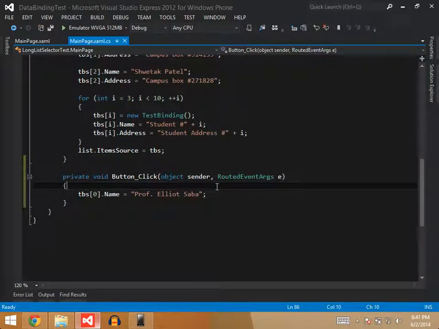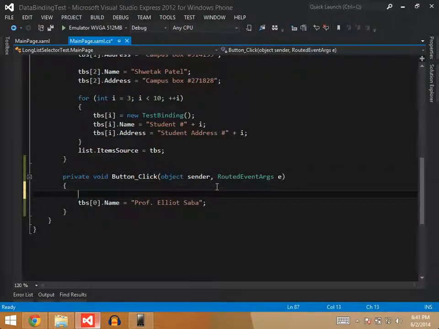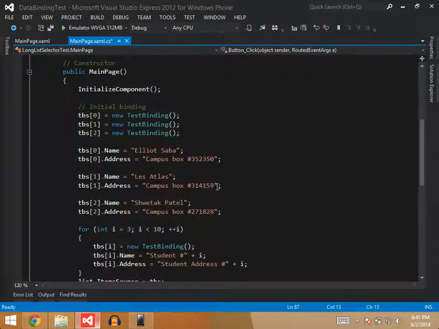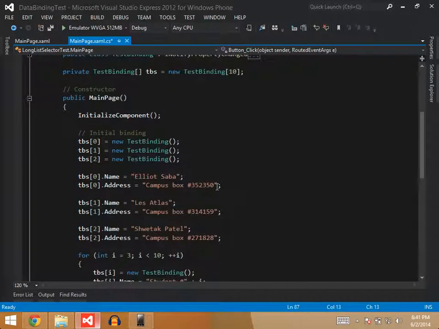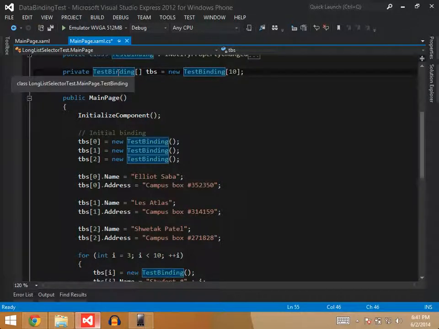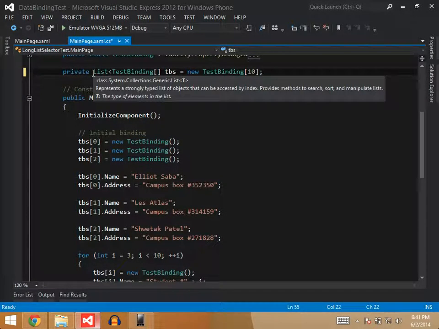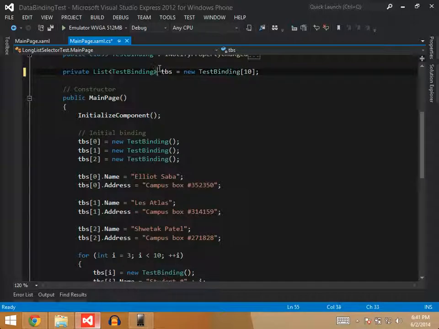Let's do something a little more advanced. Let's try and add an element. No, that will be complicated because we've created a fixed sized array here. So, if we wanted to add an element, instead of creating a fixed sized array, we would create a list, right? You guys have seen this before in homework solutions and stuff, where we create a list of items.